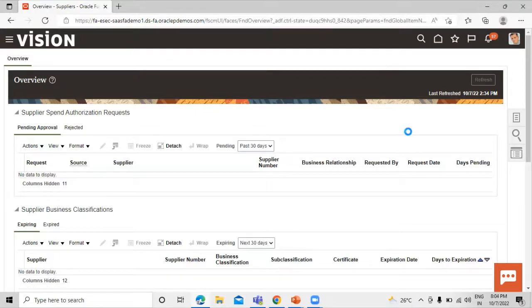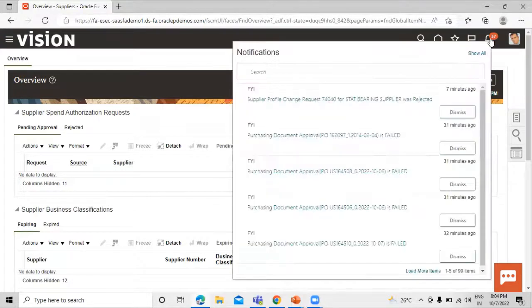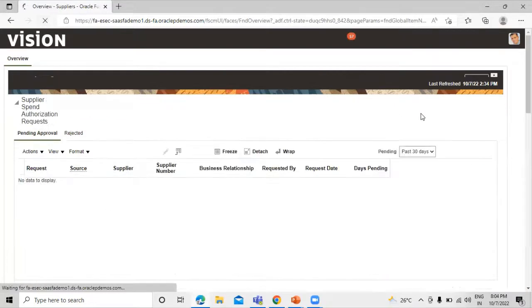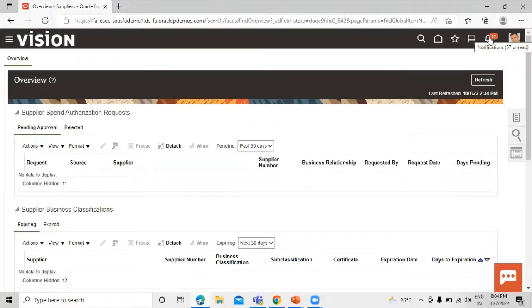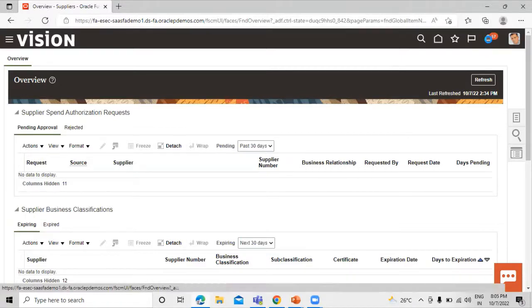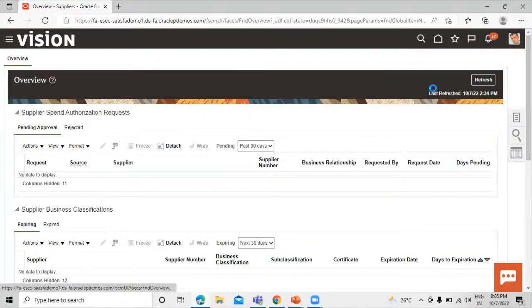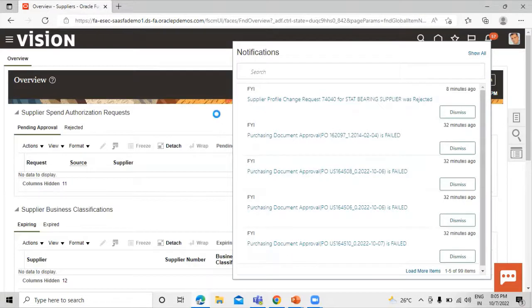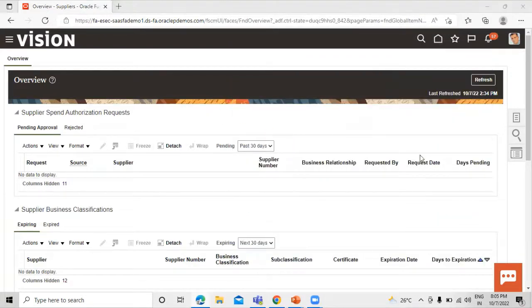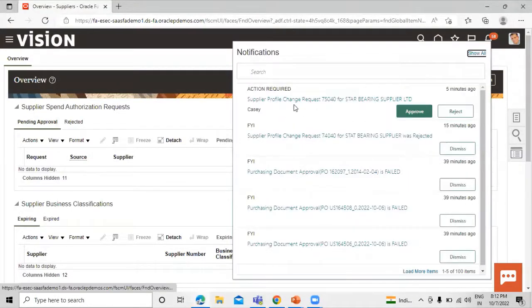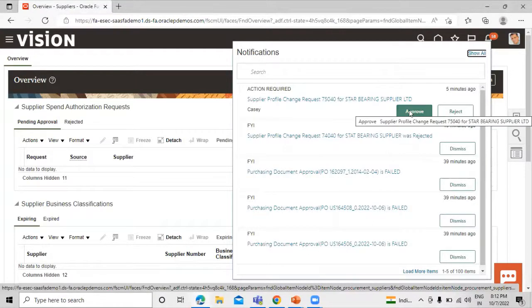Let's refresh it. Let's click on this notification. Again, refresh it. There is no notification over here. Now click on this notification, and we have one request. Click on approve.